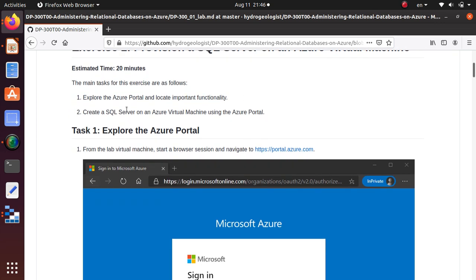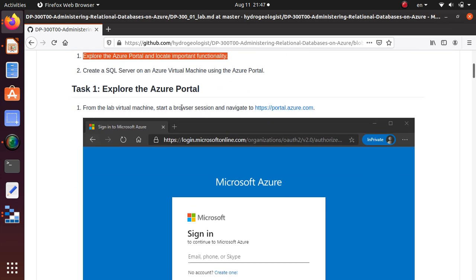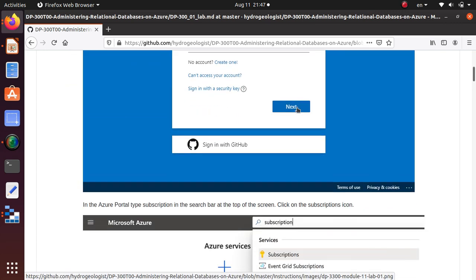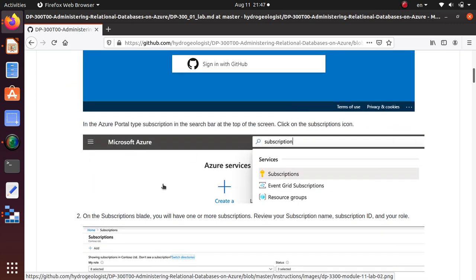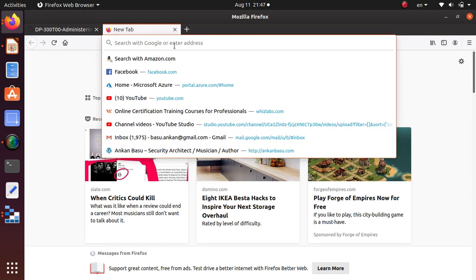So what to do? This first task is to explore the Azure Portal and look at important functionality. This is where everything starts. We'll go to the portal, sign in, and in the Azure Portal, type subscription. Click on the subscription icon. On the subscription blade, you will have one or more subscriptions. Review your subscription name, subscription ID, and your role. So maybe let's start doing that.